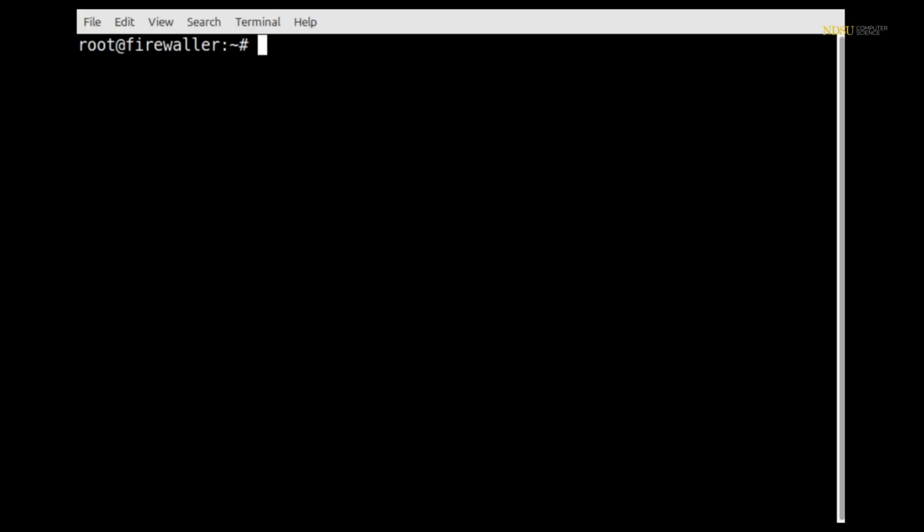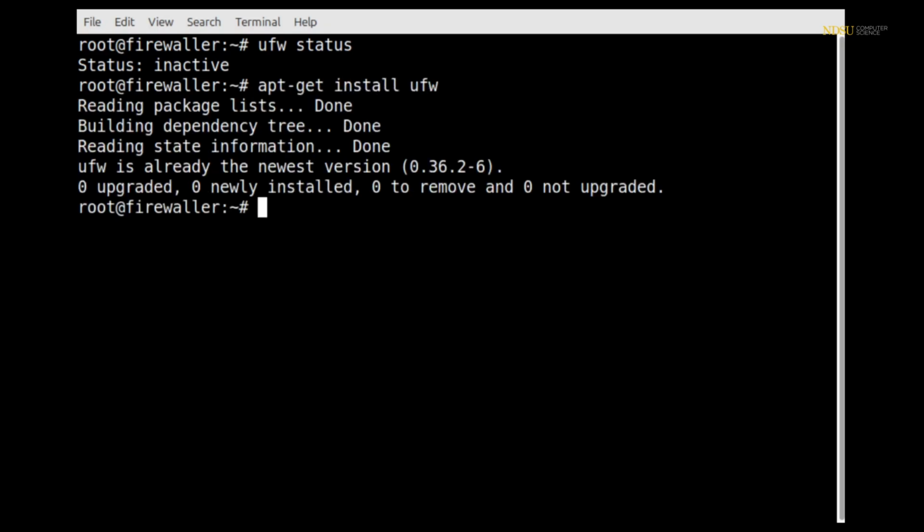Now here I have a fresh Ubuntu server installed, which is running OpenSSH server. So I've connected to it via SSH. By default, Ubuntu often has UFW installed, but you can check by doing ufw status. You can see it's installed but not running. And if it's not installed, it's easy to install with apt. But I already have it installed.